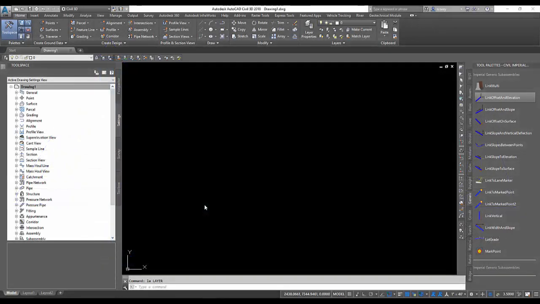Hello everyone. In this video we're going to run through the steps it takes to create a surface, lay out an alignment, create a profile, a finished ground profile, assembly with sub-assemblies, daylight, and then make a corridor where we can daylight to the original ground surface. So we'll just start going through the steps.